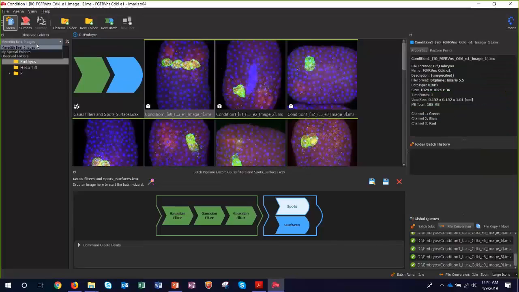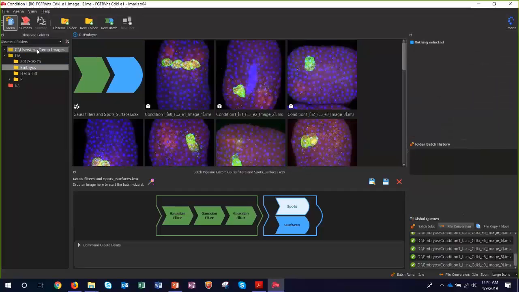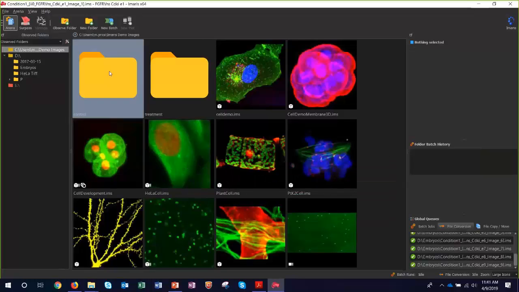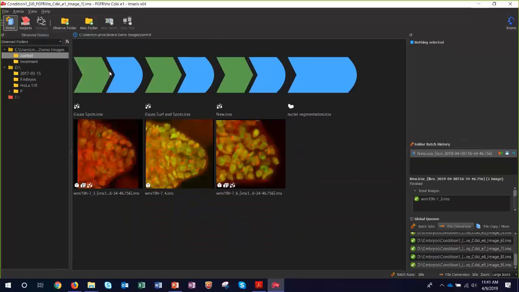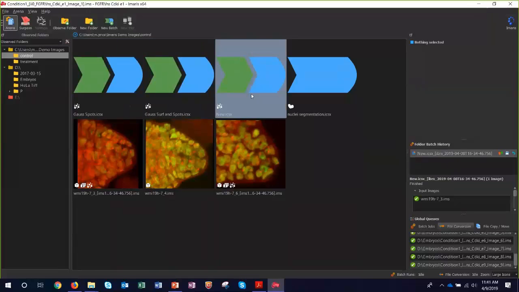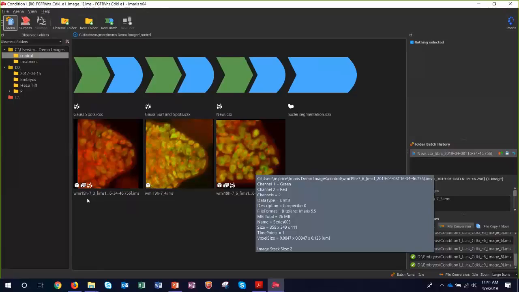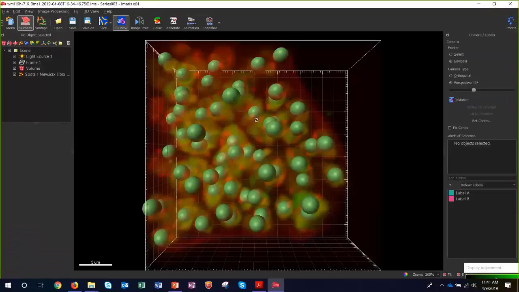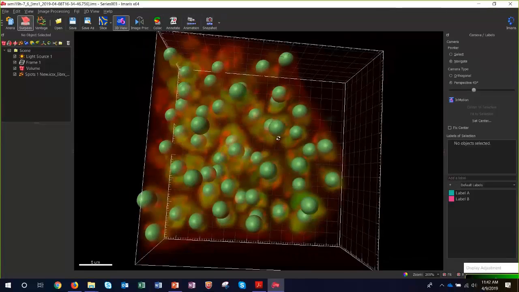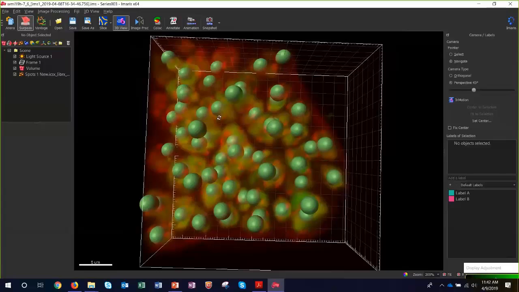I think I do have an example of that. If I change my list and go back to those demo data sets, and go to control, yes. I have different pipelines here that I've already made, and I've run batch on these. So I can open this up and look at the results. I have some spots here that I detected for the green channel.